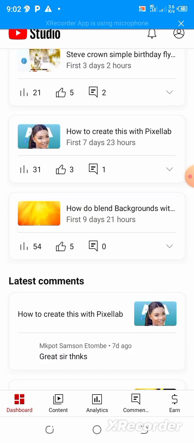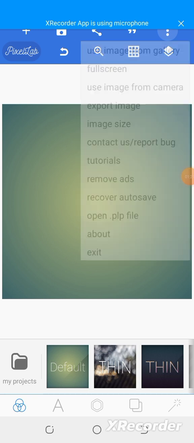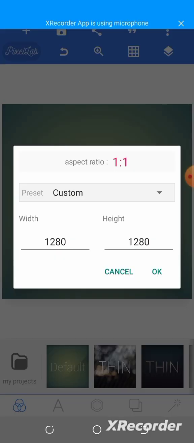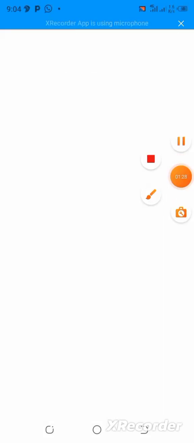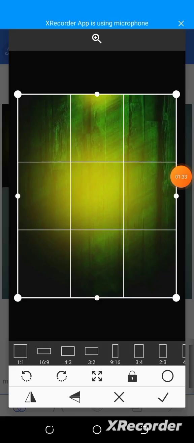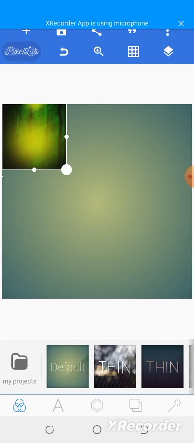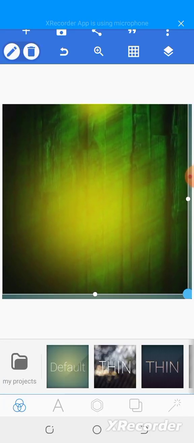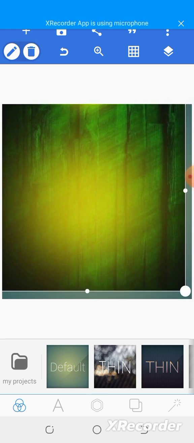So right away we'll go to our Pixellab app. So this is our Pixellab working space. The first thing, you want to ensure that the size of this video is 1280 by 1280. So I'll go straight away to my gallery and import the background I'll be using for this design. Okay, so this is the background we shall be using, so I'll click here and crop it. I'll crop out this portion of the design, place it in my Pixellab and expand. So I want to make sure that the design really covers the entire surface of the working space.